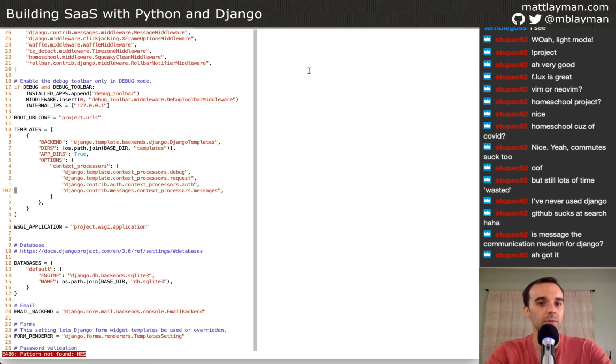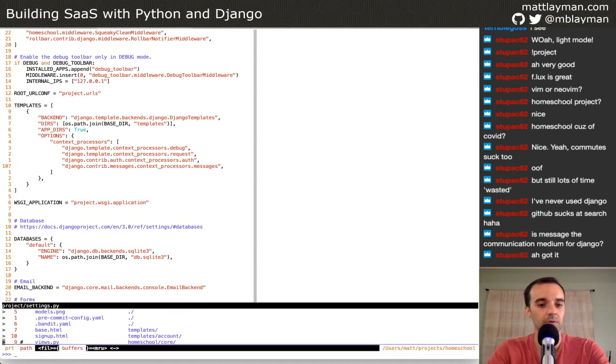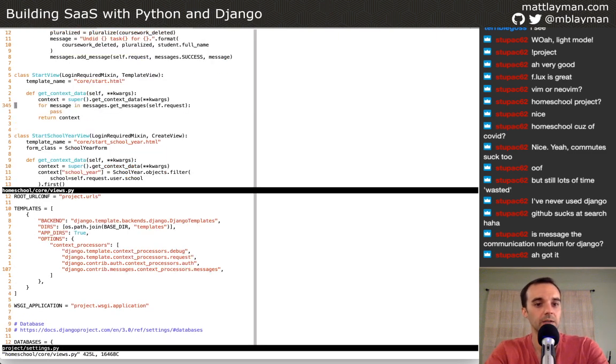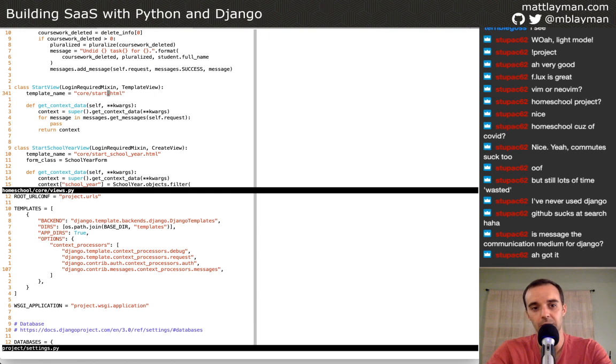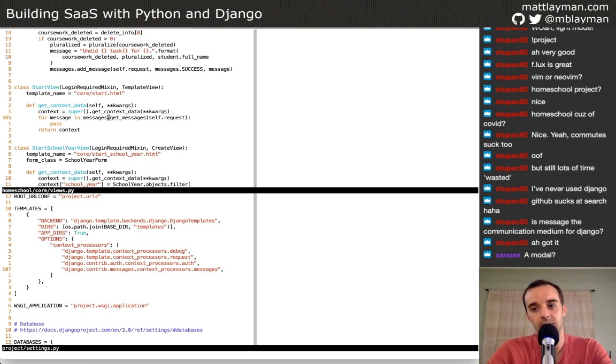So what I was hoping with the code we were looking at a second ago was that just by iterating through them it would do this, but it didn't seem to. So I need to find a way to flush the messages before it gets to the template. But I think what's really happening here is get messages.